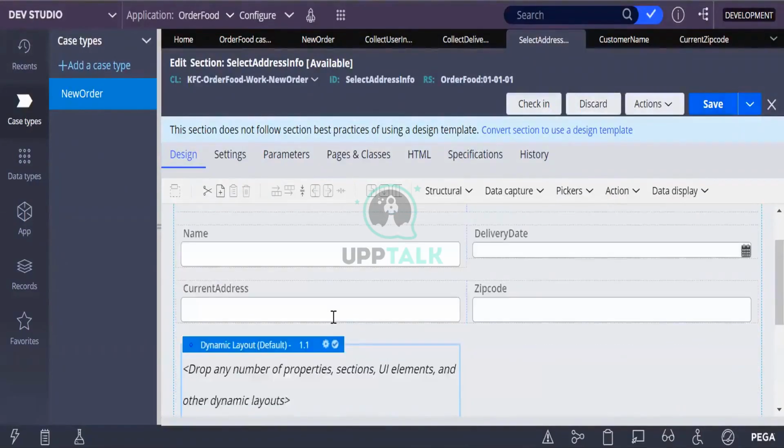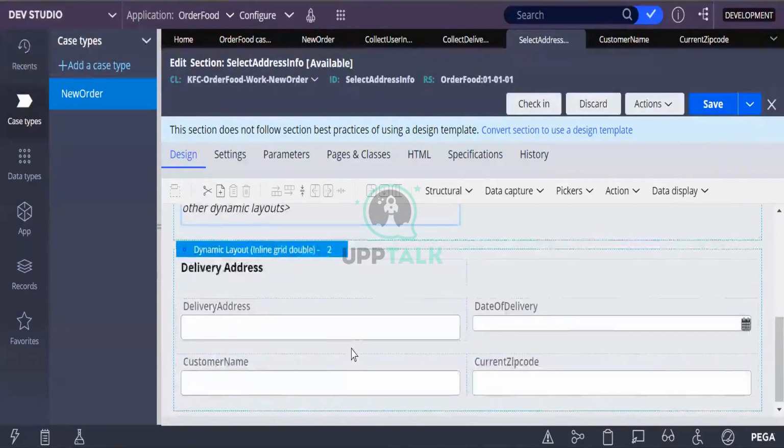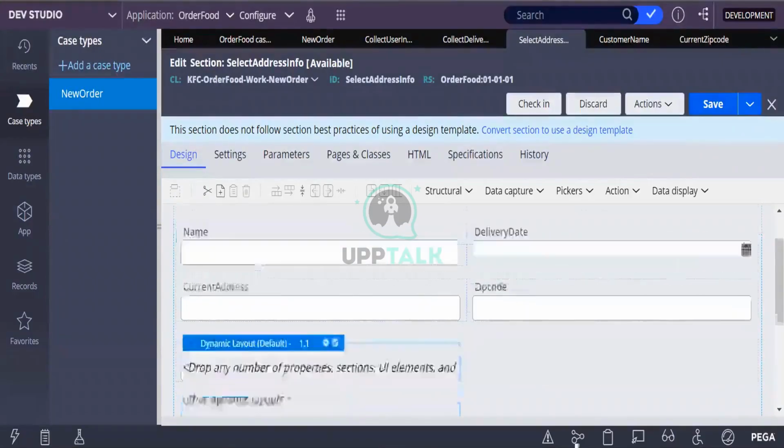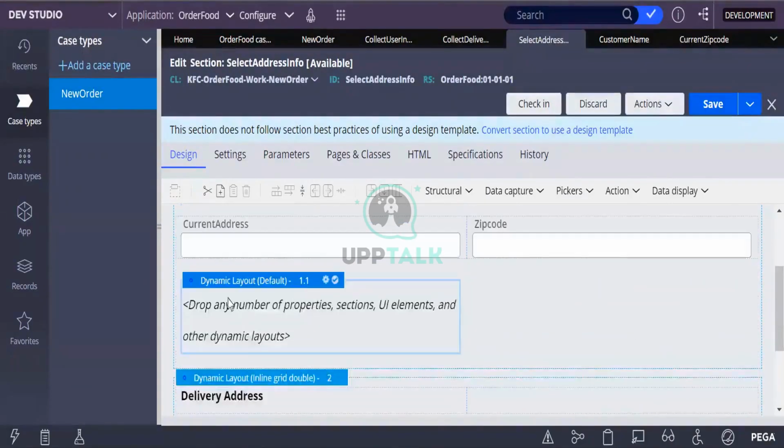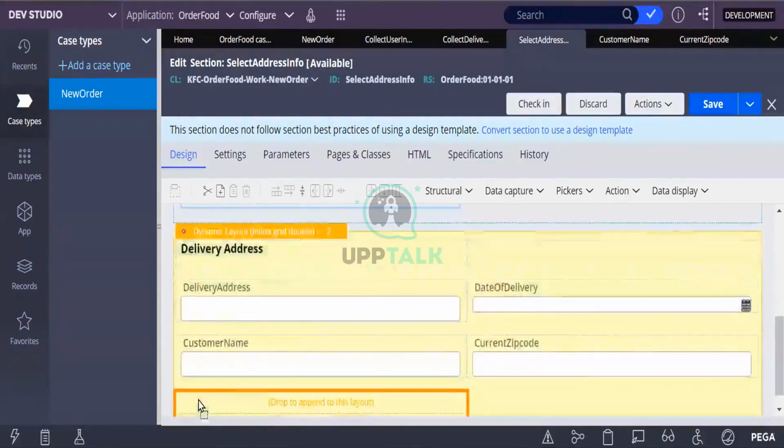See, the best way to add a dynamic layout is to drag and drop it. On the dynamic layout, beside it, you have one dot, right? You observe that the dot is there. You click on that dot and drag it to the bottom. Now you drop it. A red-orange colored line comes.